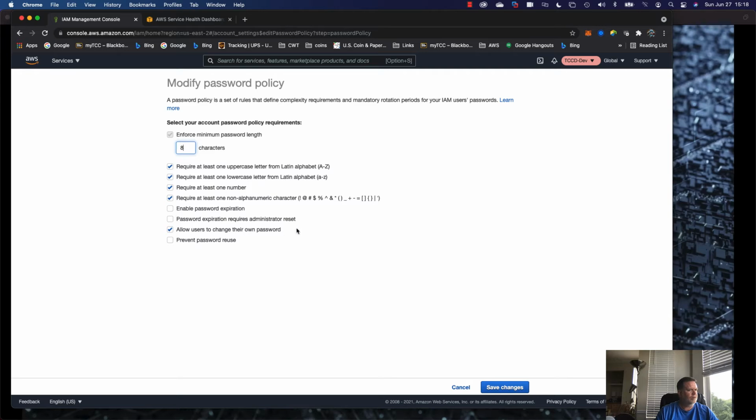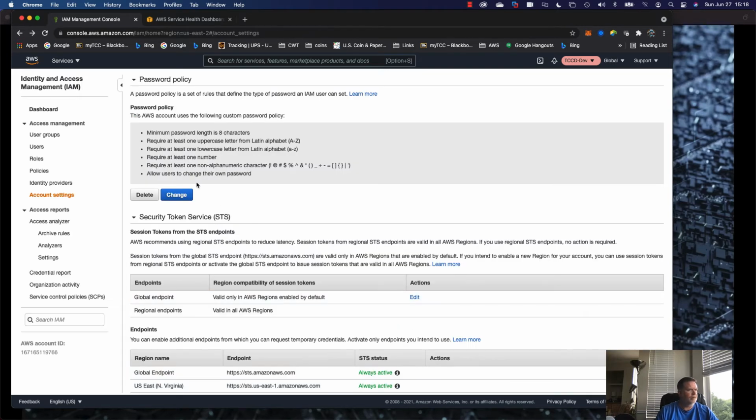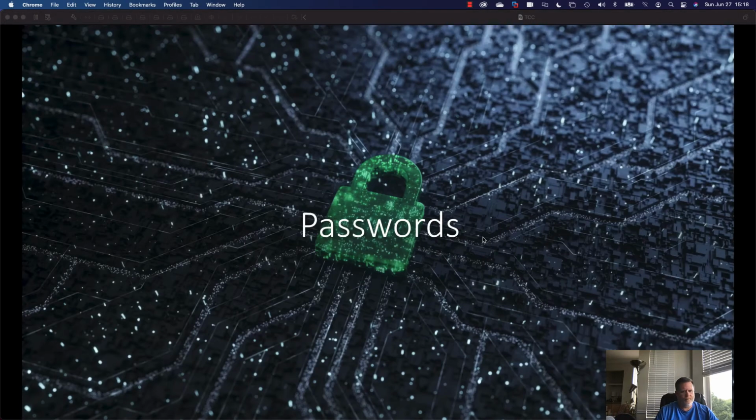So you can make this password policy and apply it, and it applies to all users. And once again, I went to IAM and then account settings, and then it's this password policy. But then we also want to enable multi-factor authentication. This adds a second layer of security to our logins.